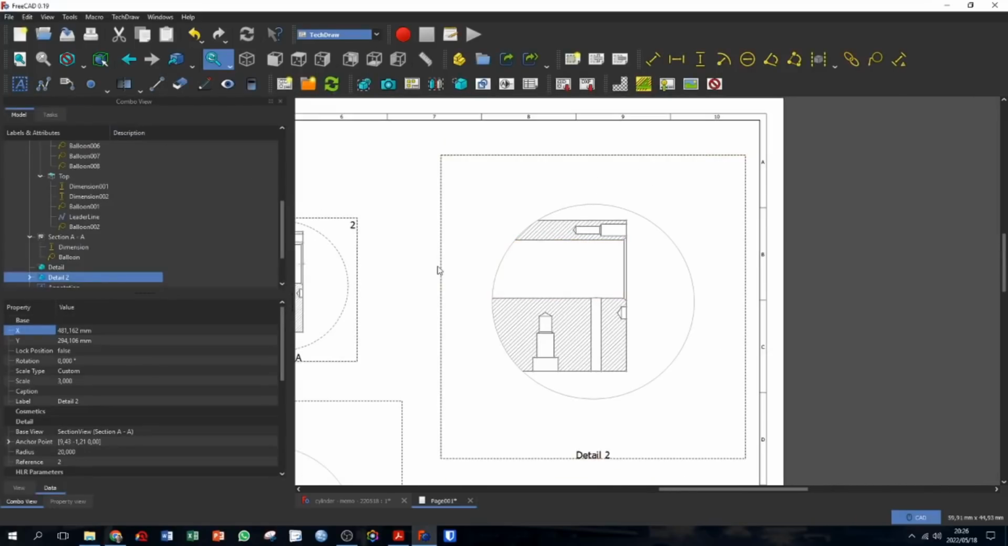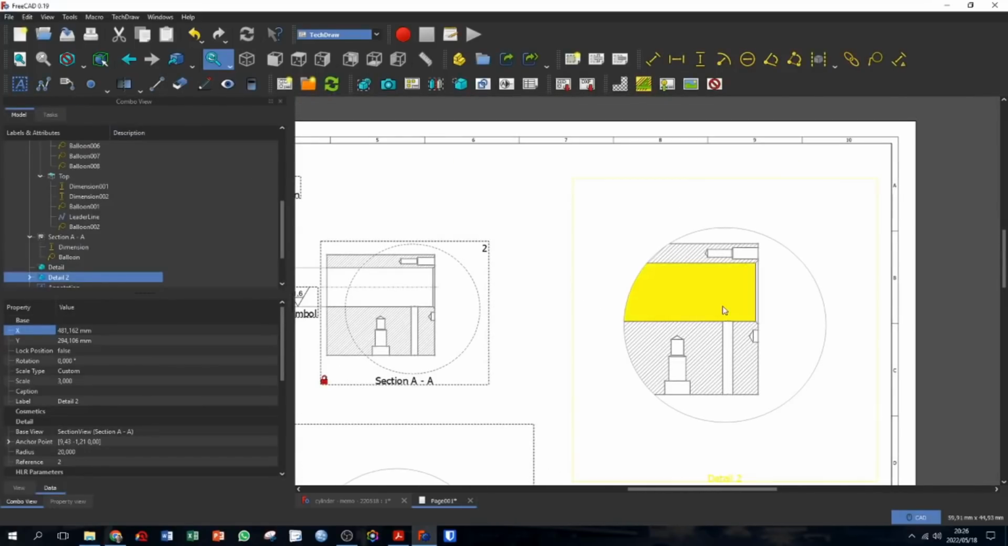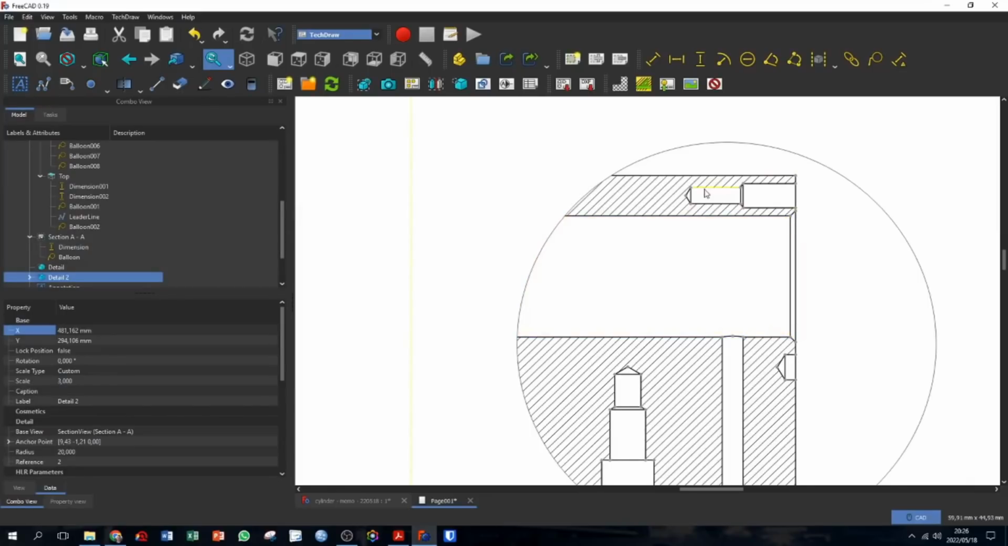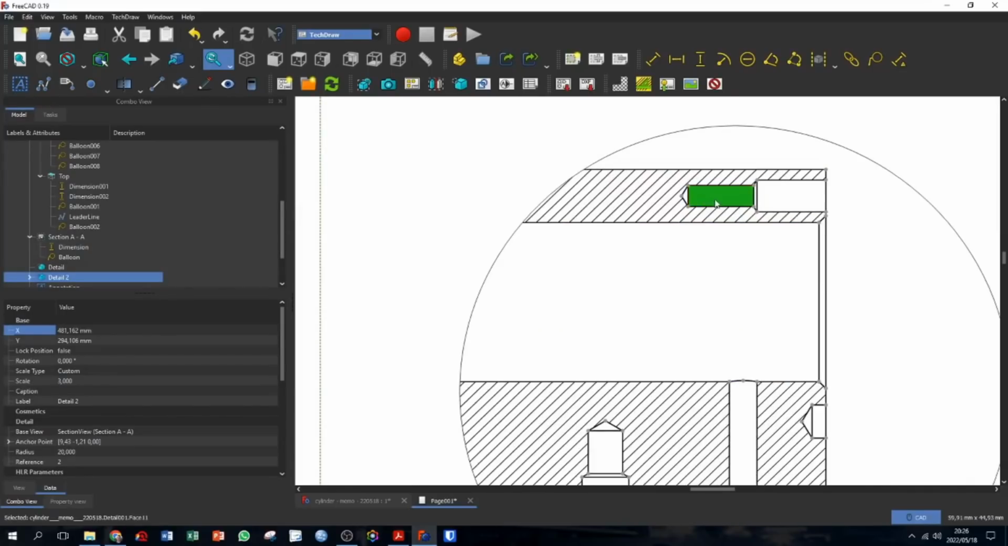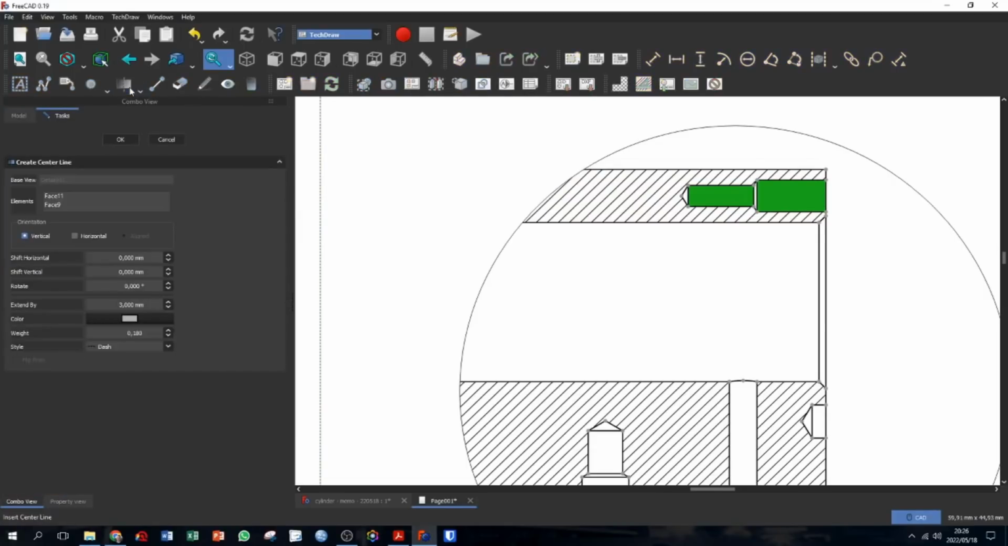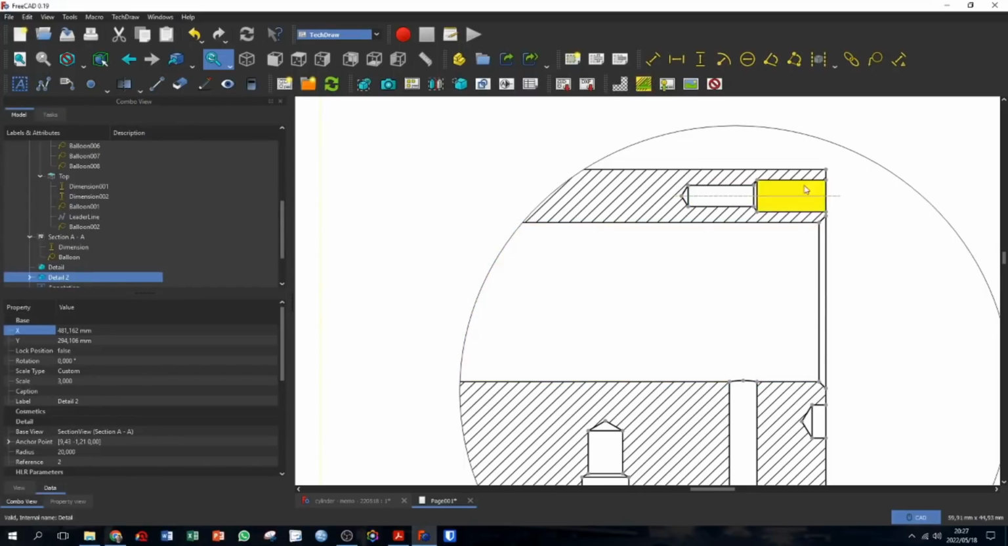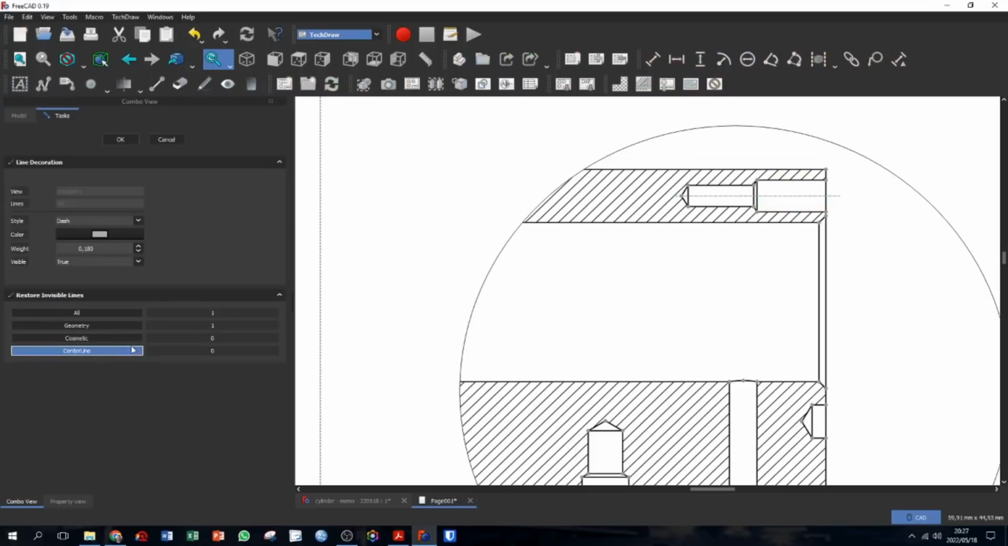Okay, alright, that looks good. Now we're going to add center lines, so we select, press and hold Control, select those two faces, click this icon. We want a horizontal center line, and we can say okay. That line should be not a dashed line but a dash dot line. There we go. Its thickness can be 1,5.